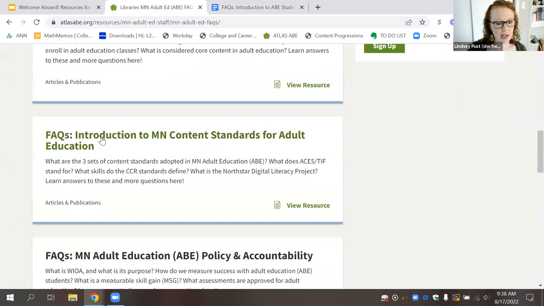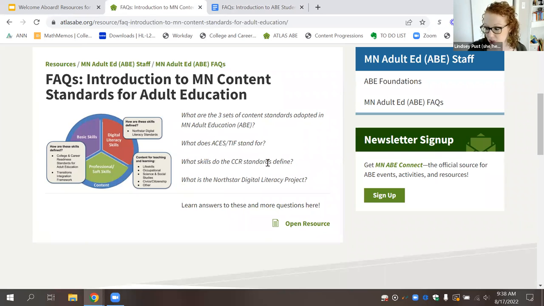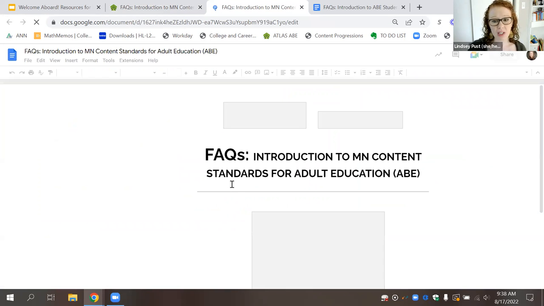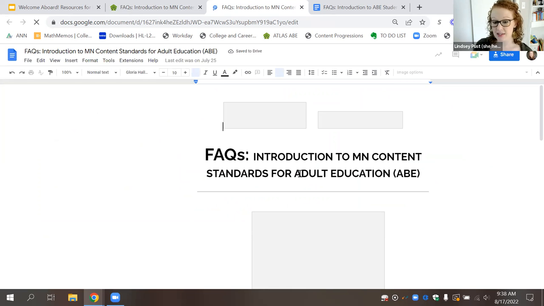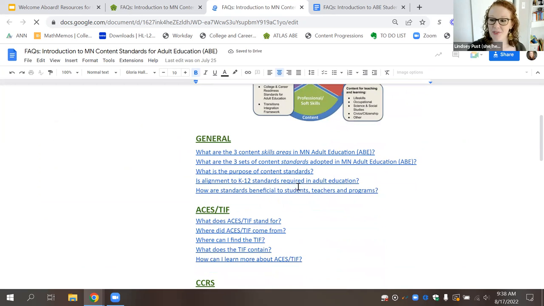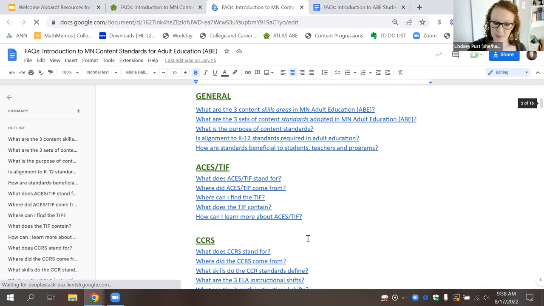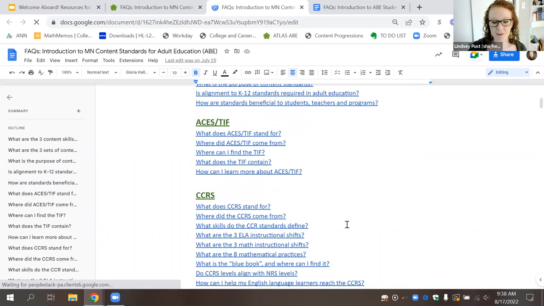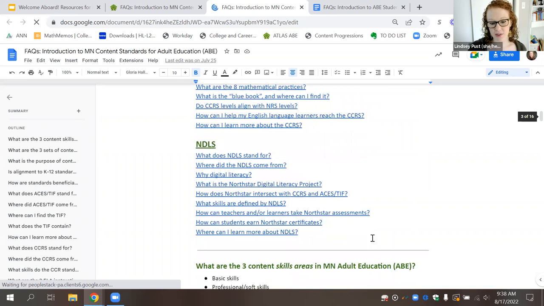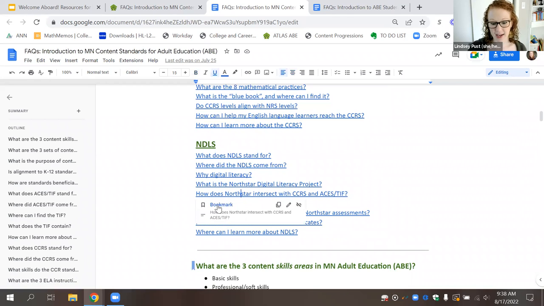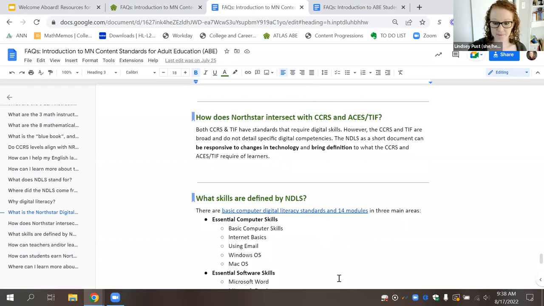I'm going to show another one here, Introduction to the Content Standards. So again, when clicking on that, you'll get a preview. These are the types of questions. And then if I open this resource, I will get a document, same format. This one is pretty long because we have three sets of content standards, right? We have some general questions, but then there are some questions about the ACES TIFF, CCRS, and then North Star. But again, I can jump around the page.